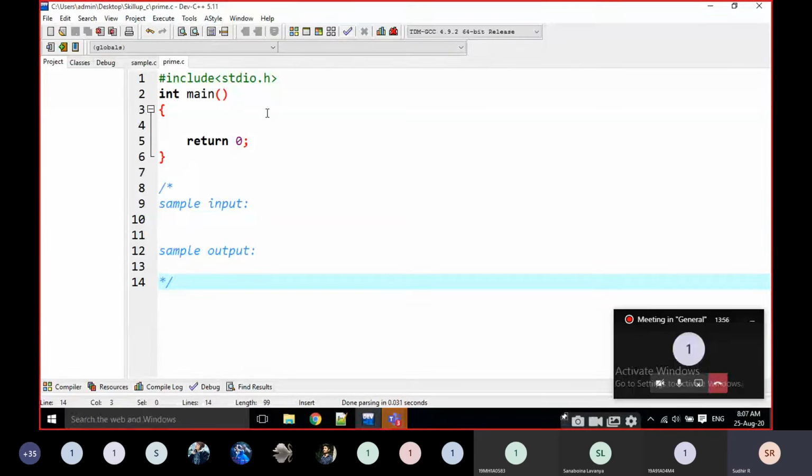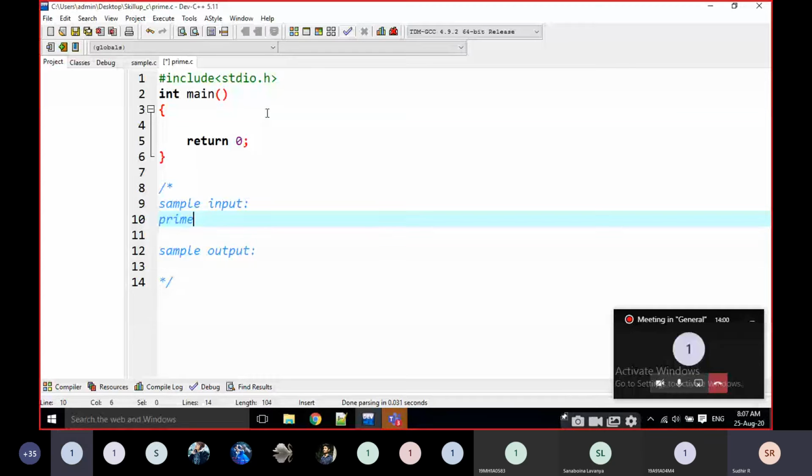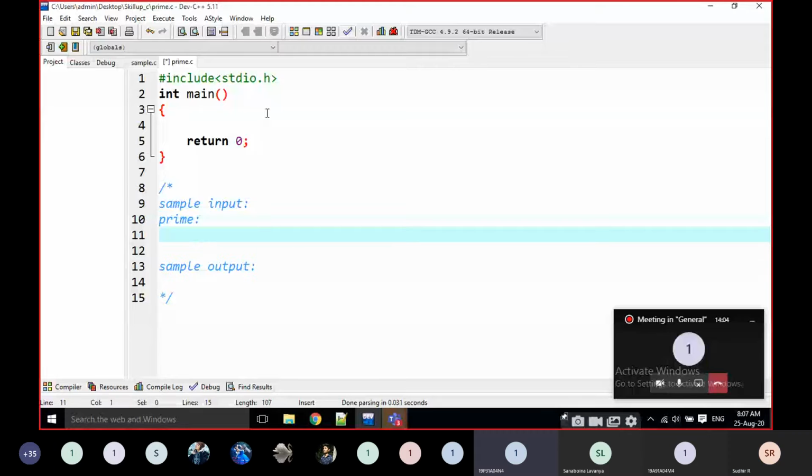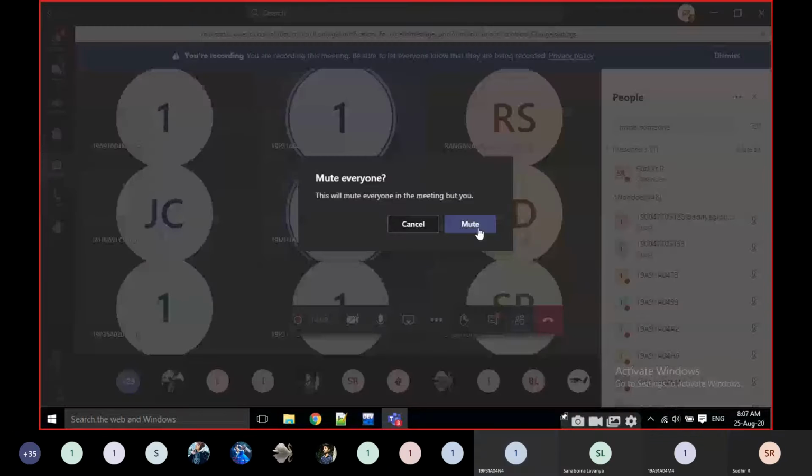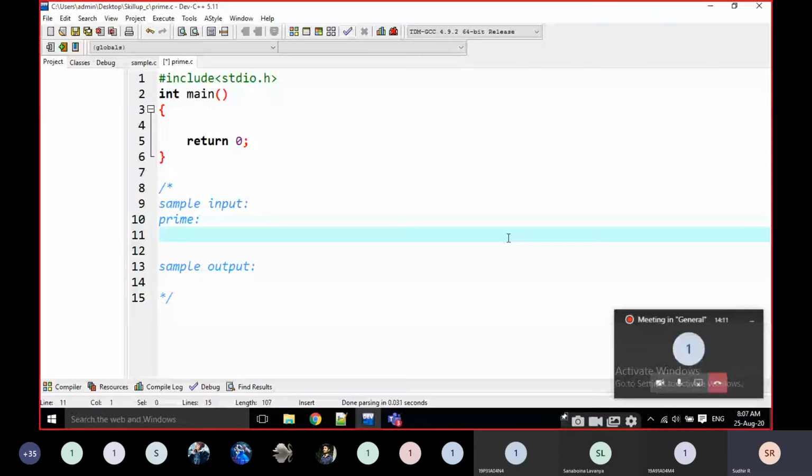First of all, what is a prime number? Anyone? One and itself. A number which has one and itself as factors. Yes, factors. Only two factors, that is one and itself. One and itself are the factors.